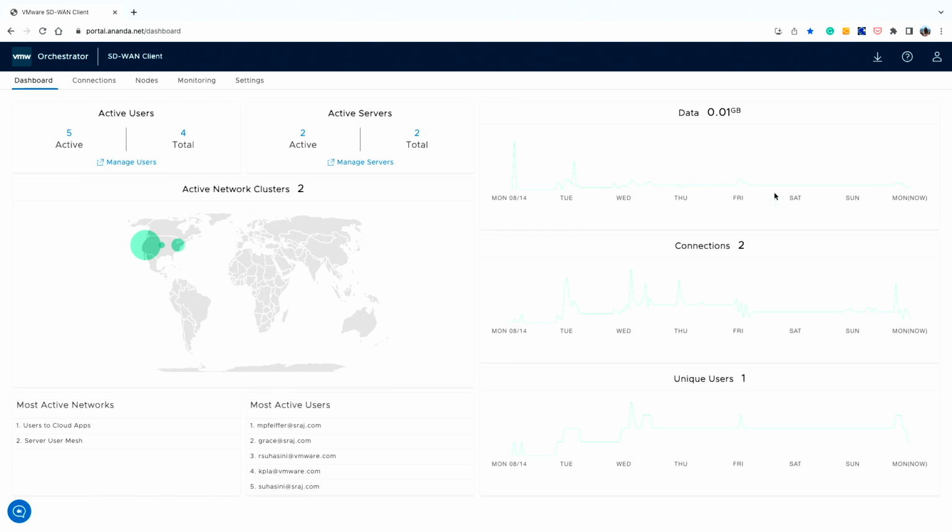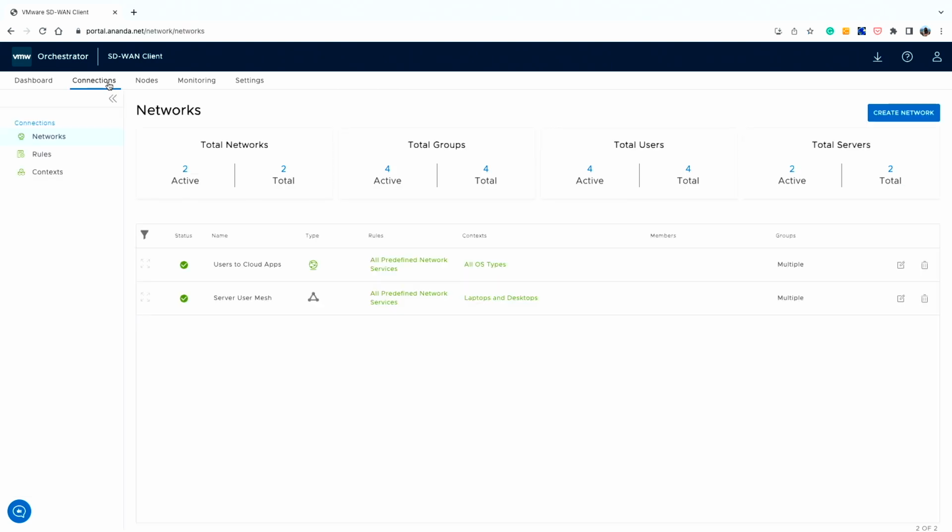To the right, you see 3 different sections: the data, the connections, and the unique users. All of this data is stored for a period of 7 days. The data shows how much data has been transmitted over this SD-Access fabric in the past 7 days, how many connections have been made over this SD-Access fabric, and how many users in total are accessing this network at the moment.